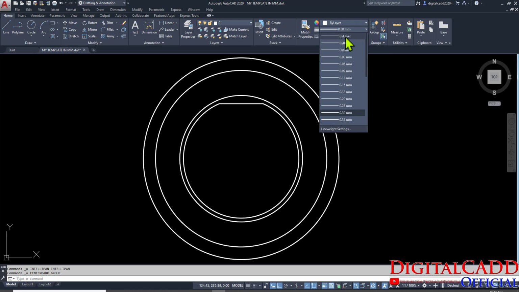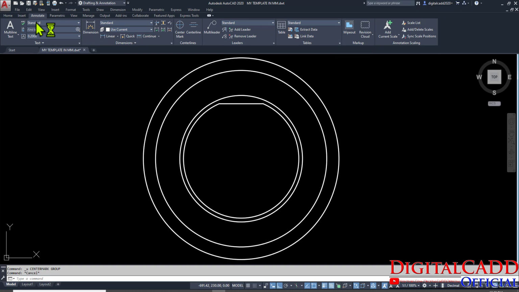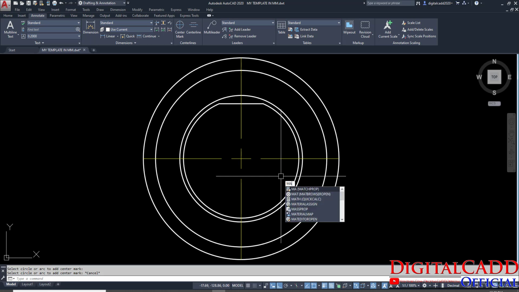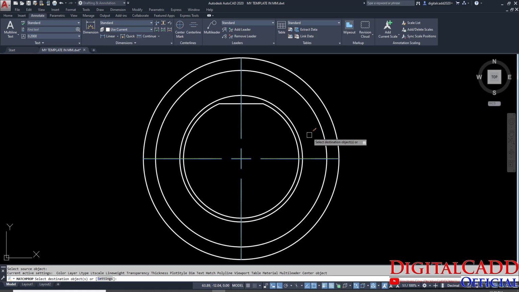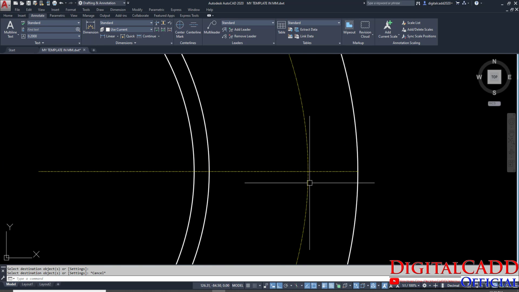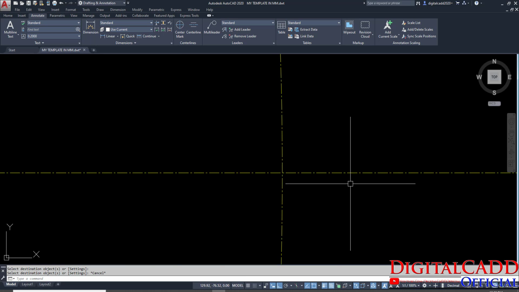change the line type to bylayer option, and just select yellow color and go to annotate center mark. Just click here like this. You can see. Again, what should we do? MA for match property, and select this one and apply it here. You can see, as you can see, the scale of the center lines are very small.